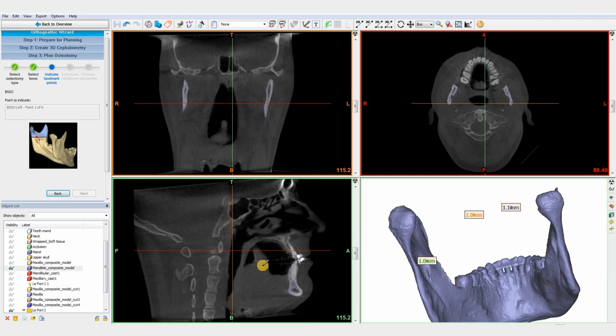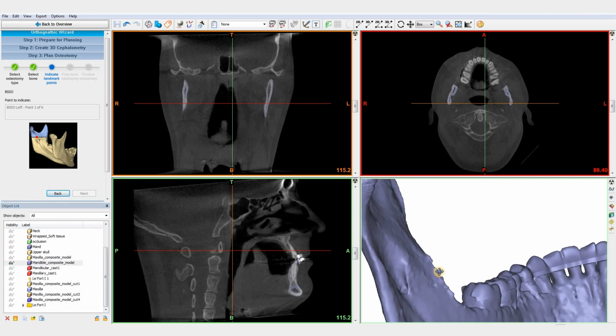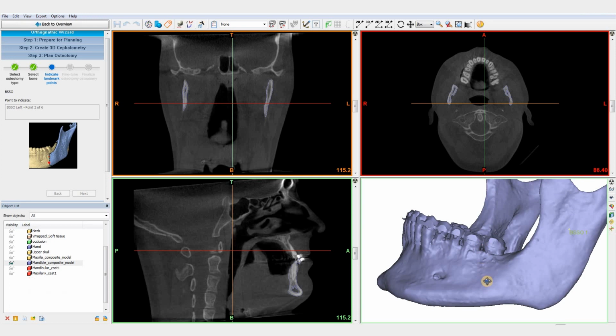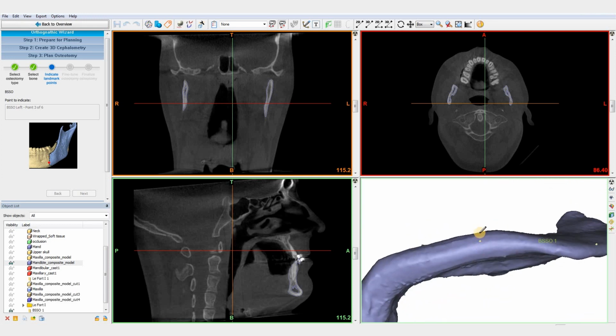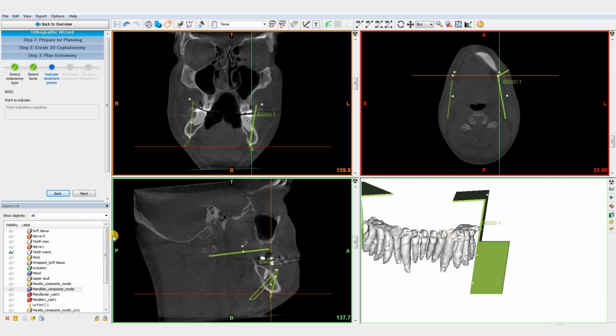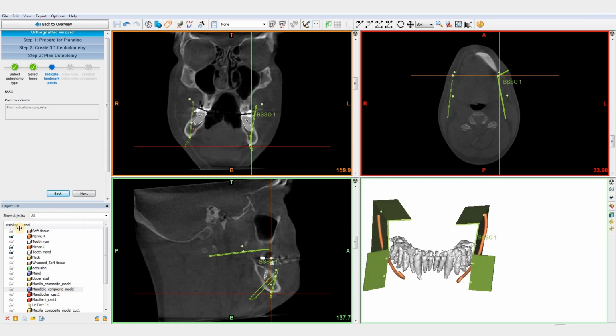The second step is the BSSO. Just like we did for the L4-1 osteotomy, we will follow the instructions to place the osteotomy points to obtain the left and the right sagittal splits. We can double-check the position of the nerve in comparison to the BSSO. We can then again fine-tune the cuts if necessary. When we are satisfied with the cuts, we click Next to create the BSSO.